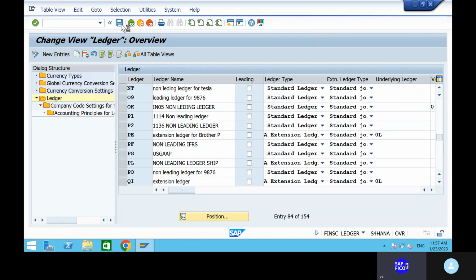Now I am showing you the different types of ledger concepts in the SAP S/4HANA system, and all these things are done in SAP on a real-time basis. So when you go to real-time projects, you will not face any errors.